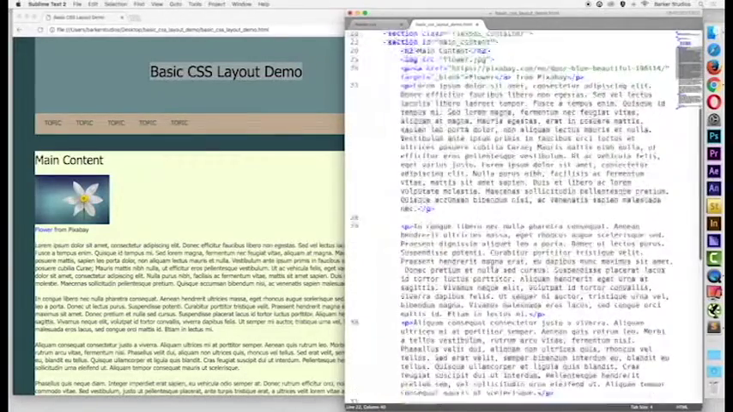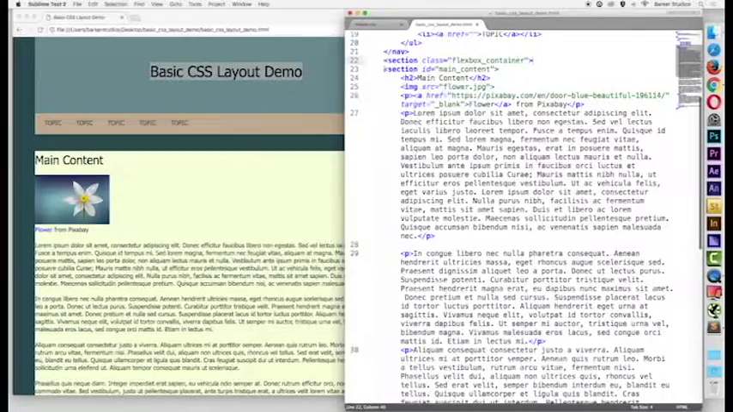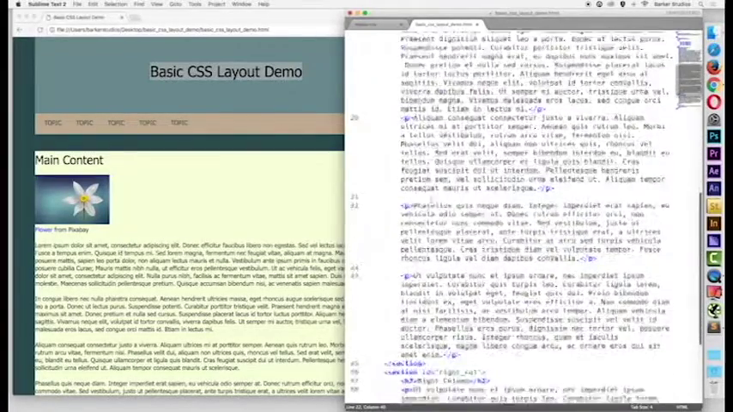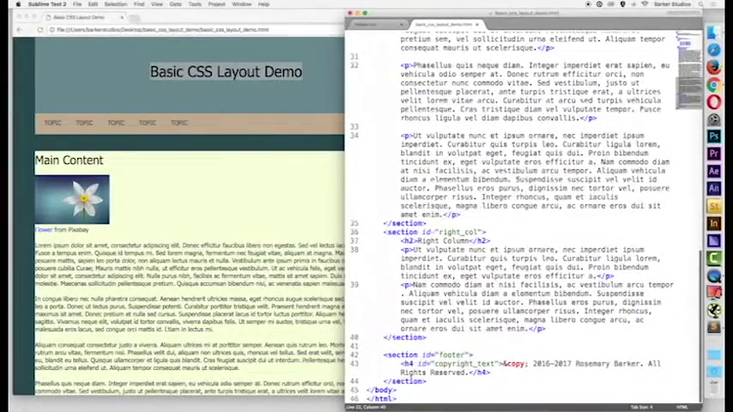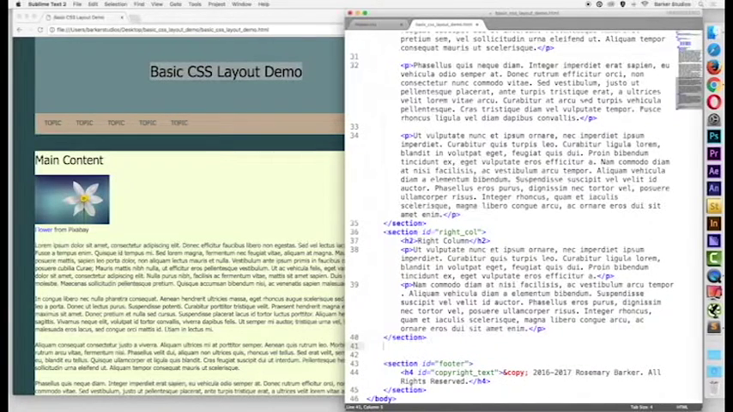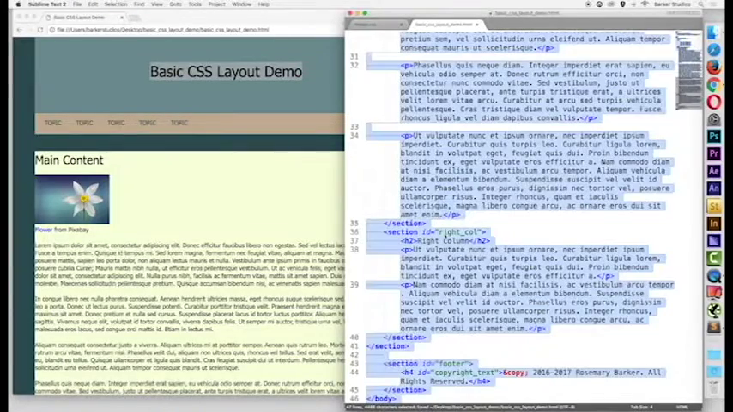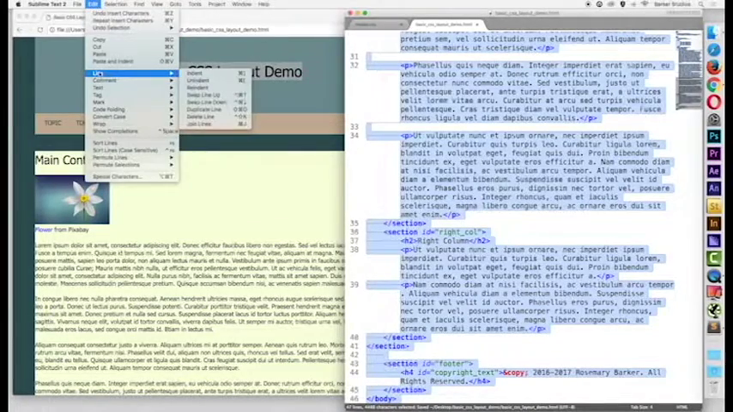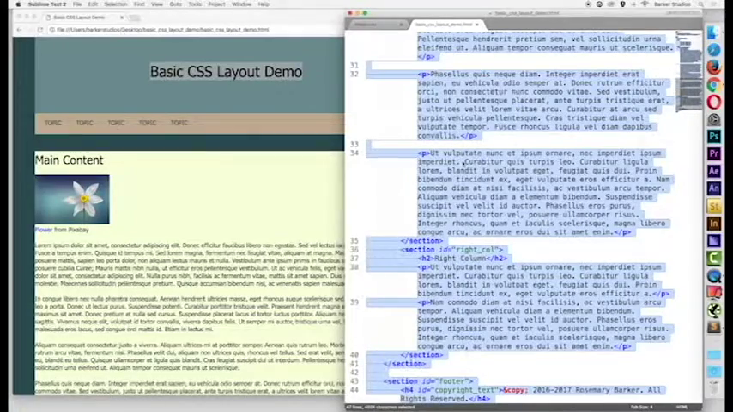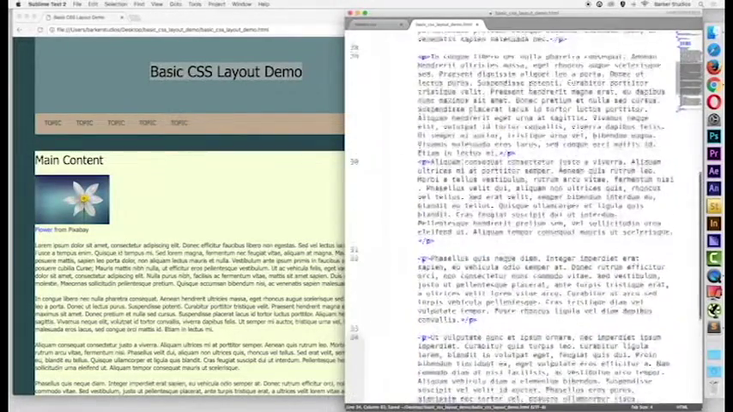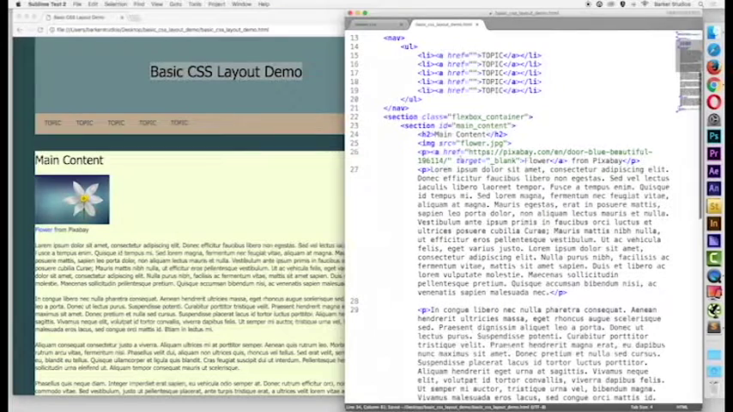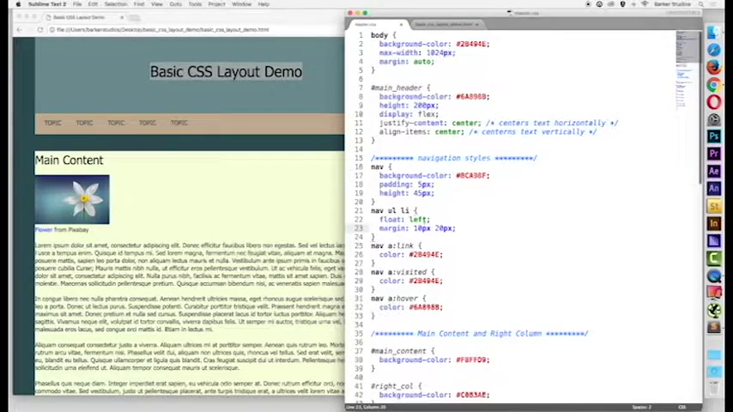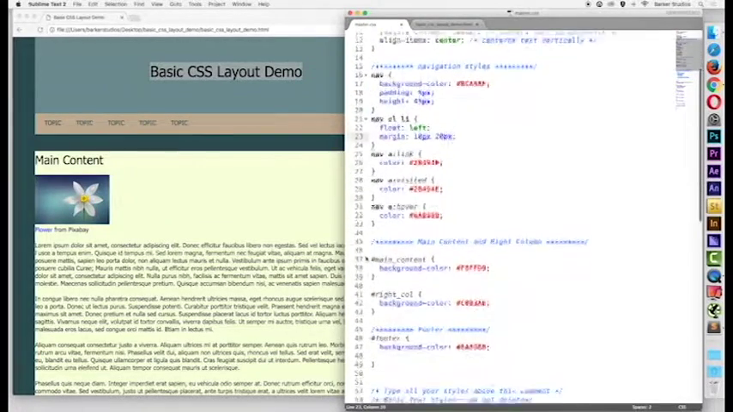Coming down, because I need to contain both the main content and the right column section, I'm going to come down after the closing section tag for right column and put in another closing section tag. Now, just because I'm that way, I have to re-indent this to see my hierarchy. It bothers me if I can't see my hierarchy correctly. Okay, so we've got those two sections wrapped up in that flexbox container section. Now we need to target it.